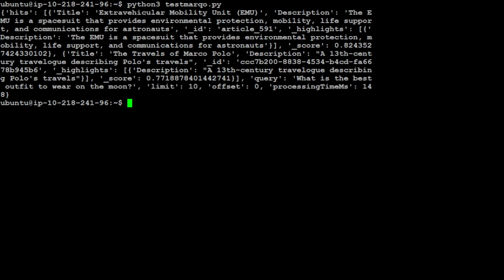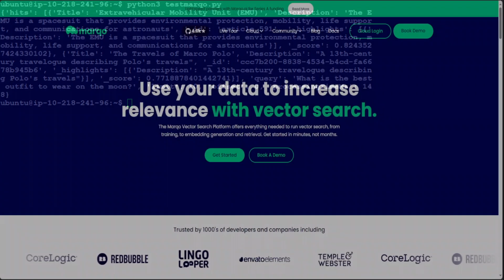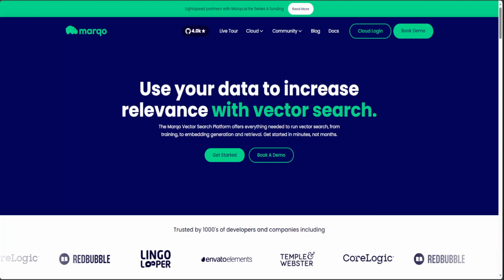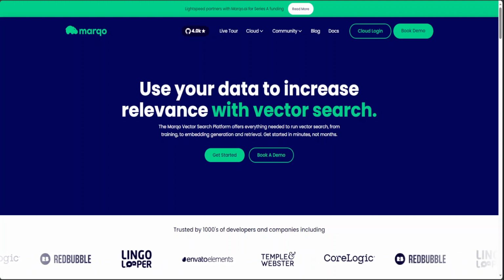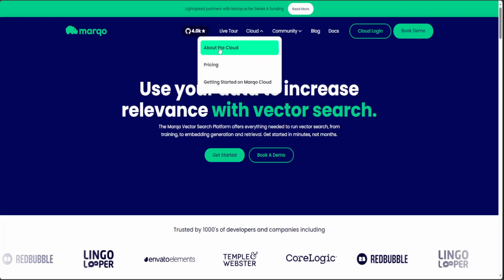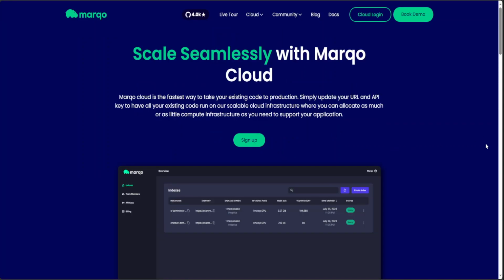And again, you don't have to worry about all those embeddings and stuff. All you need to worry about is documents in, documents out. And then this is your Marqo Cloud. As I showed you, you can check more about their cloud here, where you can do a lot of things. It is the fastest way to take your existing code to production. Simply update your URL and API key in all of your existing code.